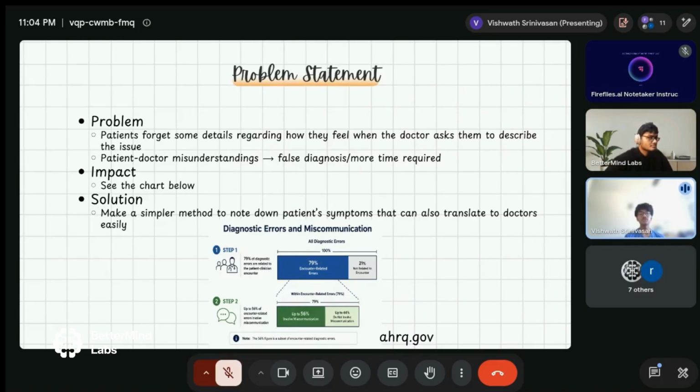So my solution for this issue is that we need to make a simpler app to note down patient symptoms so we can translate it more easily to the doctors, and we can also include other features such as translating doctors' instructions into easier terms for the patients to understand.